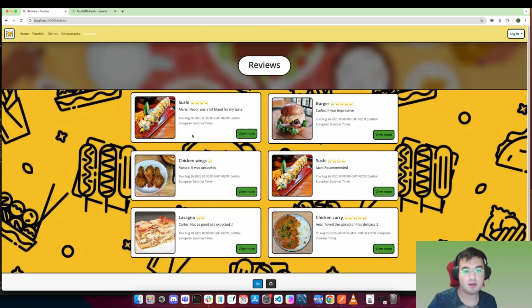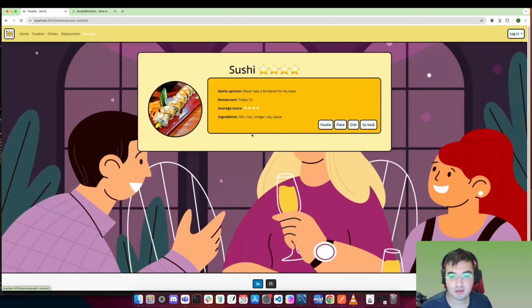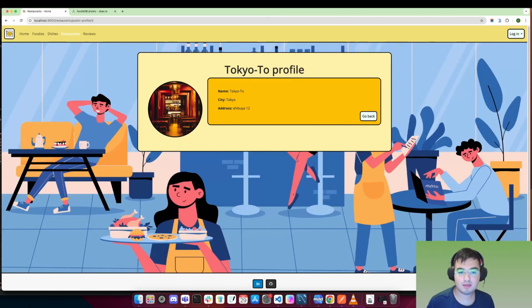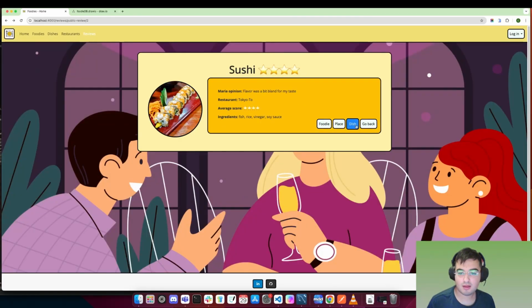For example, you can see here that Maria wrote this review, and she said that the flavor was a bit bland for my taste. You can see the score from the review itself and the name of the dish. So we can go here and we can see the restaurant also, the ingredients, and we also have quick paths to the foodie that reviewed this dish, to the place that prepared it, and some extra information about the dish.